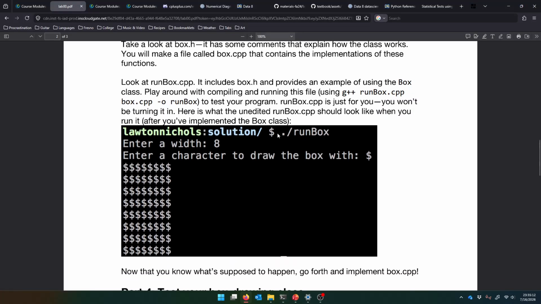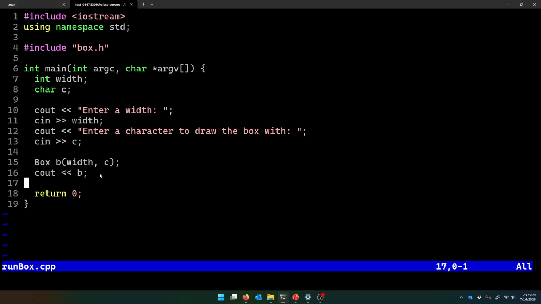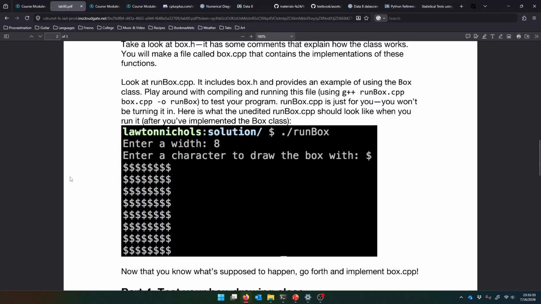And if you run it this way, and you say, I want a width 8 box, and I want you to draw it with dollar signs, it should print this. This is the implementation that the output operator should get at, right? It should achieve this output when you run this line. And so, yeah, all of these things are working together.